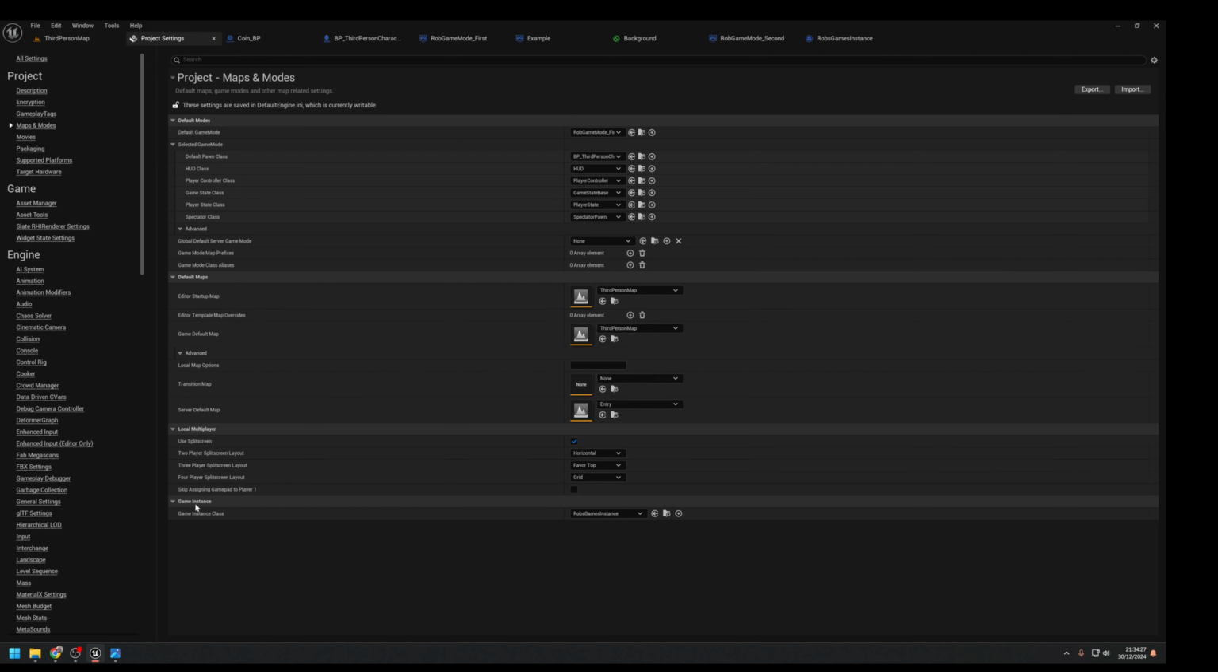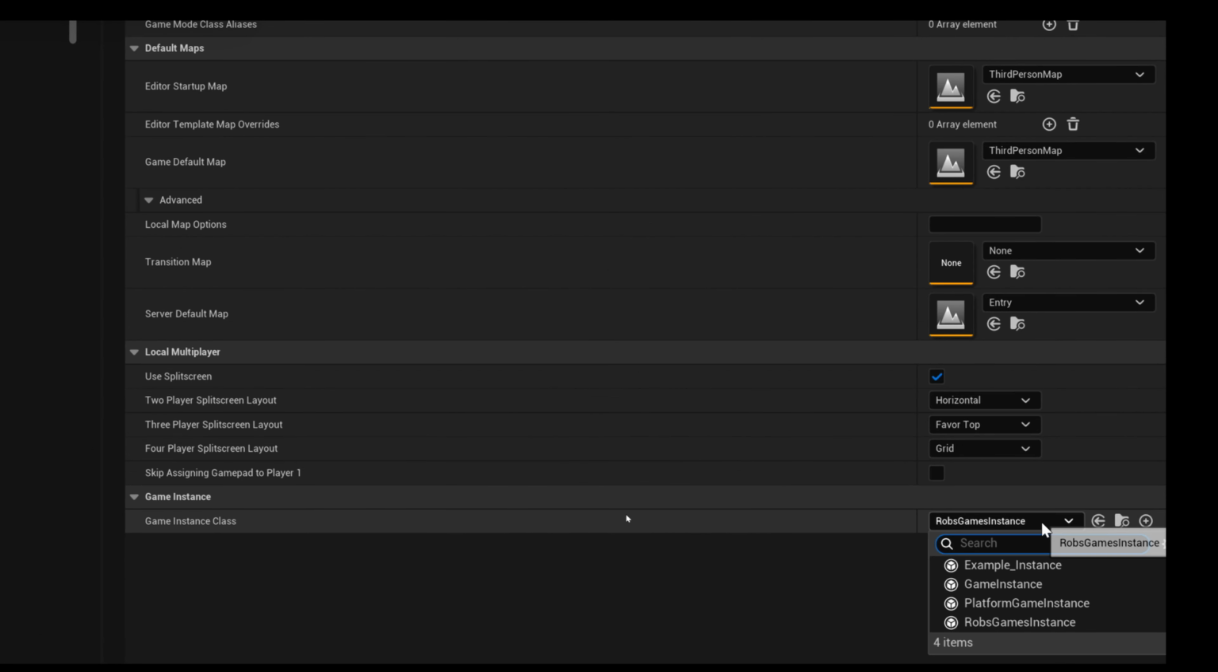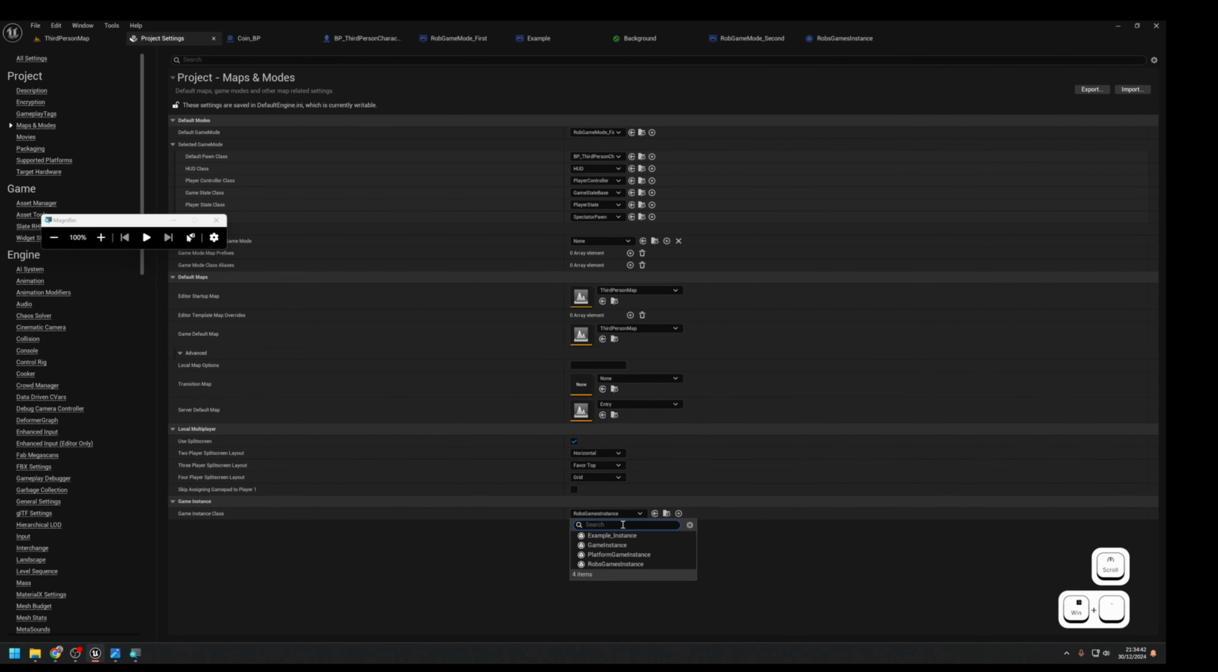Now right at the bottom here, we have our game instance class, where we can set the instance class we want to use when we load the game. It's really important that we set this to the one we want. Whilst you might have multiple game modes, you can create multiple game instances. I've always and only ever used the one. I've created my own and used that.